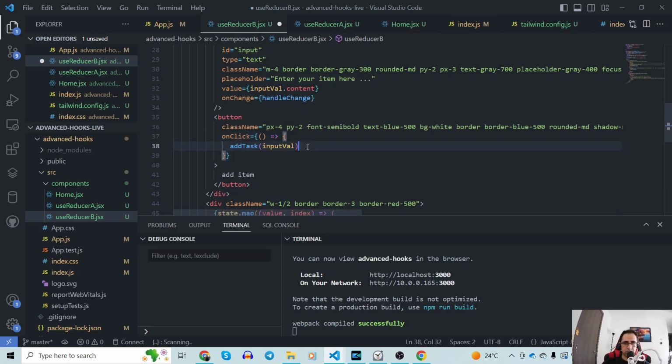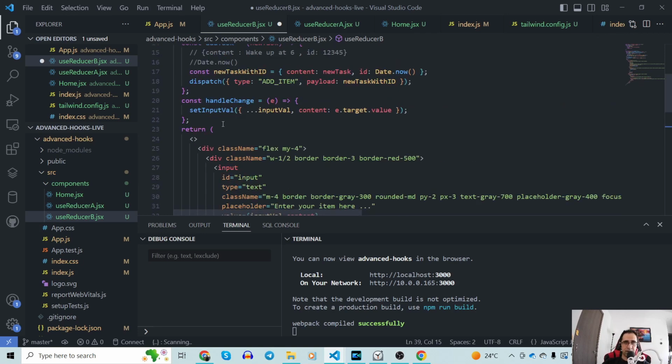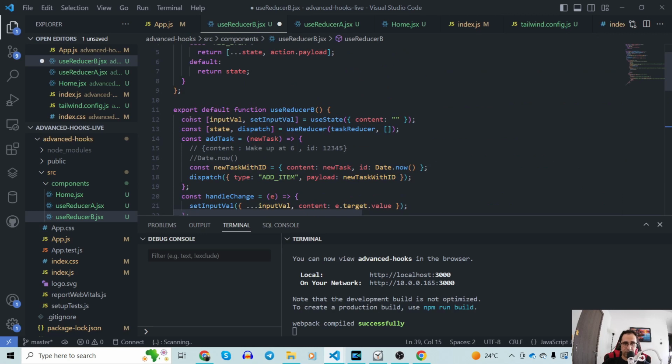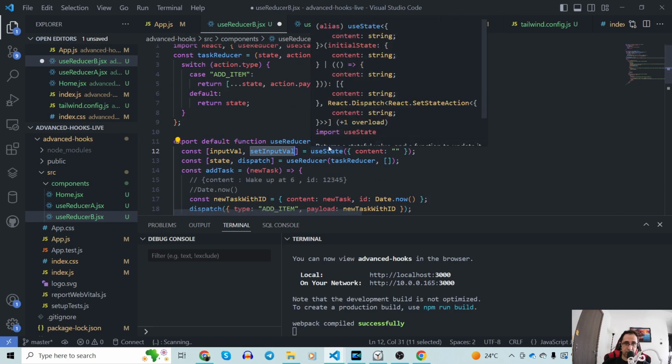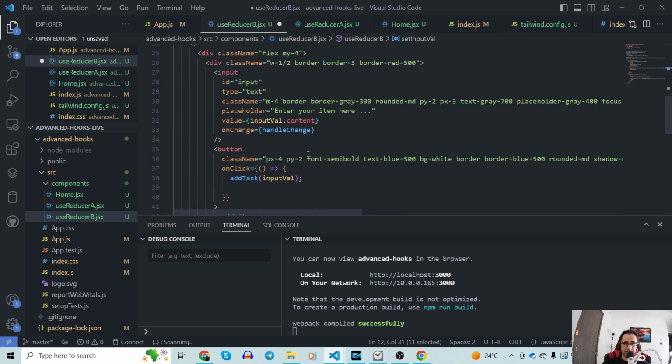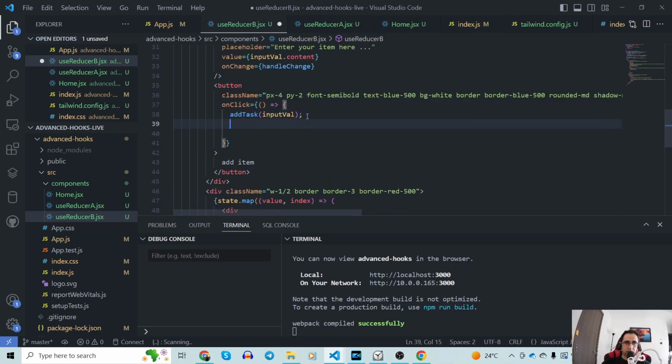What I'm going to use to reach this goal is the setter function of this input value. You remember that the initial value, whatever you were typing, was stored in the input val. Now I'm going to go ahead with the setter function, set input val here, and update the value of the state here, or the input val. Okay, I'm going to paste it here.